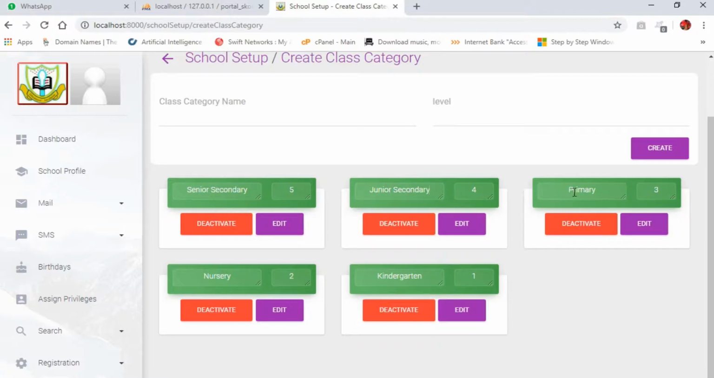Now we have the primary category. The classes that can fall under it, depending on your school's class naming, could be basic 1 to 5, or year 1, year 2, year 3. But the category I used here was primary. We have the nursery category, which the nursery classes fall under, and the kindergarten category, which the crèche and kindergarten classes can fall under. So we have different kinds of categories I've created here already.